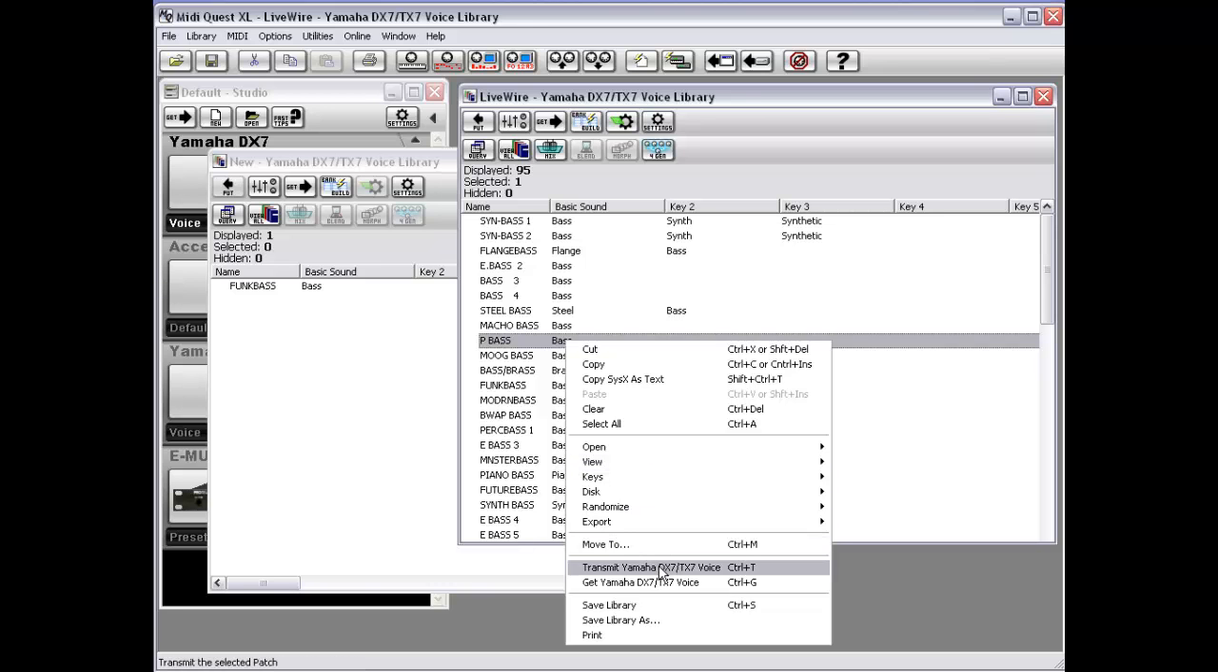Transmit, we've seen before. You can choose this to transmit the currently selected patch to the instrument. Get will load the current voice in your DX7 or TX7. Save library saves your library. Save library as allows you to save the library under a new name, and you can print.